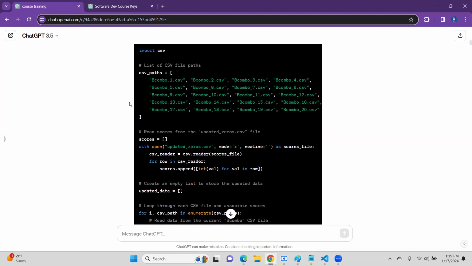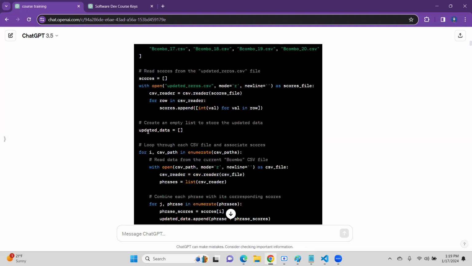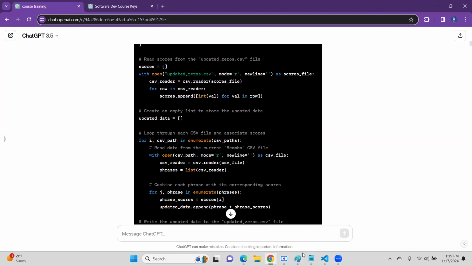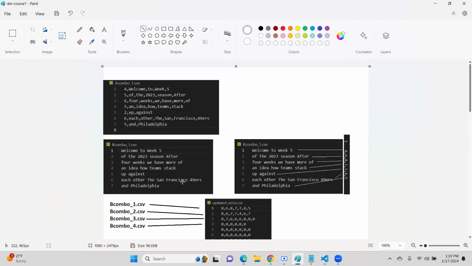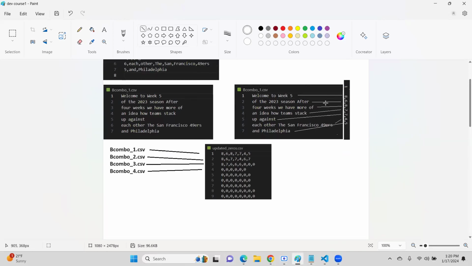And what did I want in C combo? You want to read the code? Read scores from the updated zeros. Create an empty list to store the updated data. So basically, I go here, and B combo goes into updated zeros like this, as you can see. B combo 1 is the first line. And basically, I put the first line right here like this so you can see how it goes into the scoring.